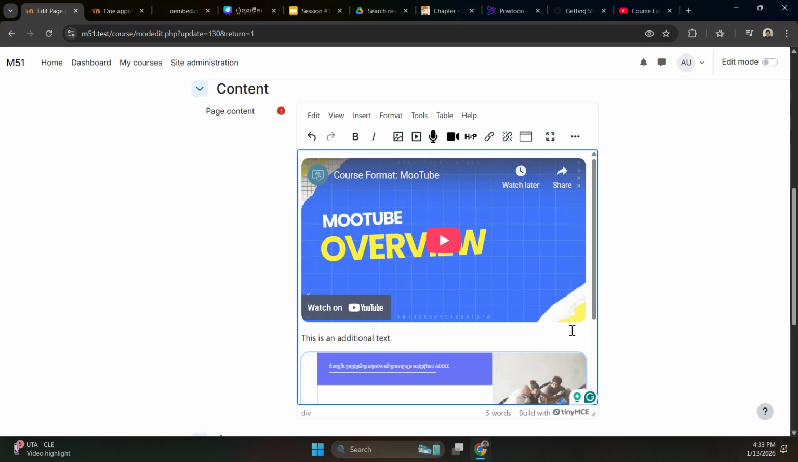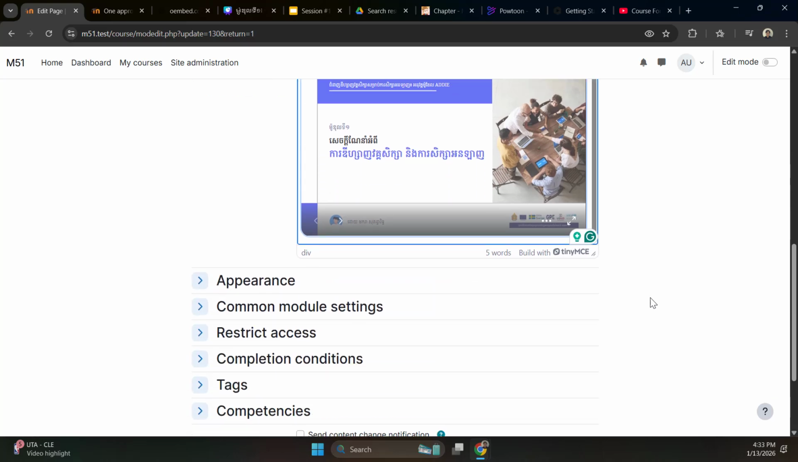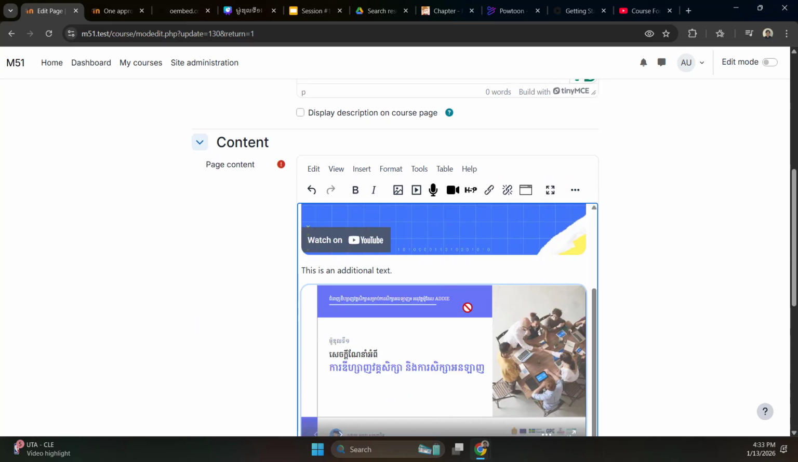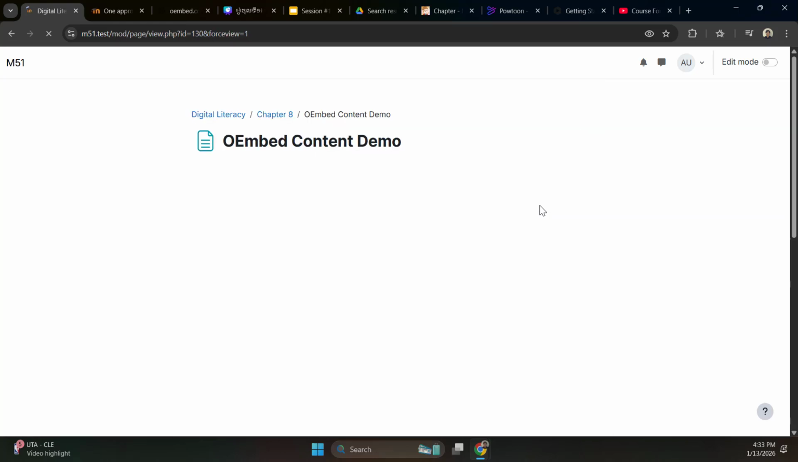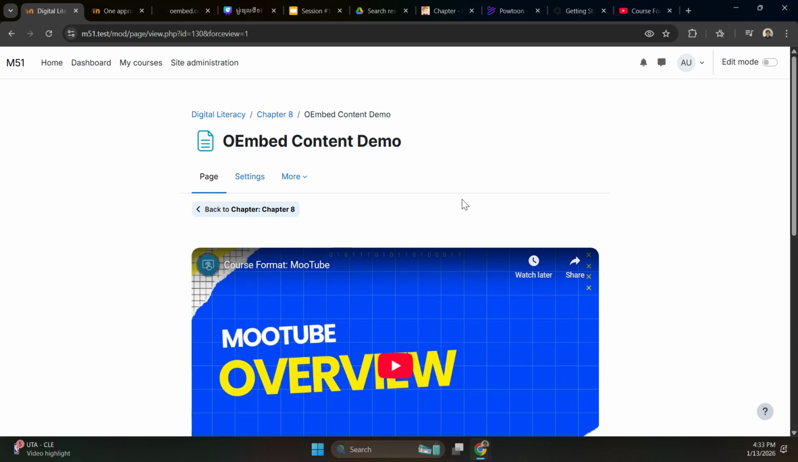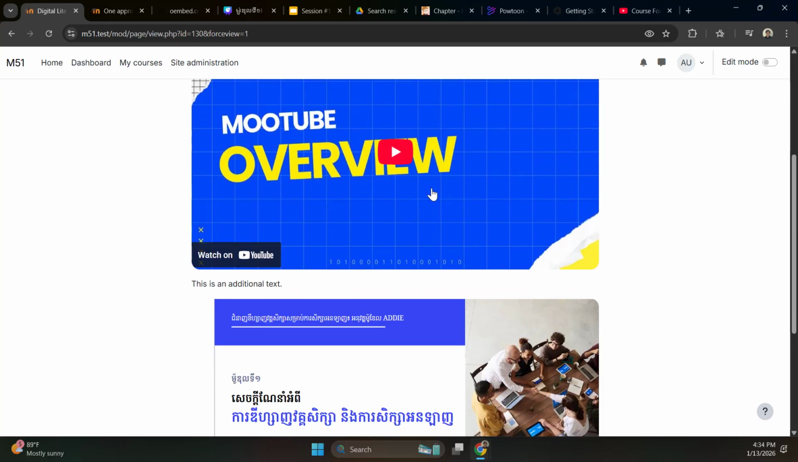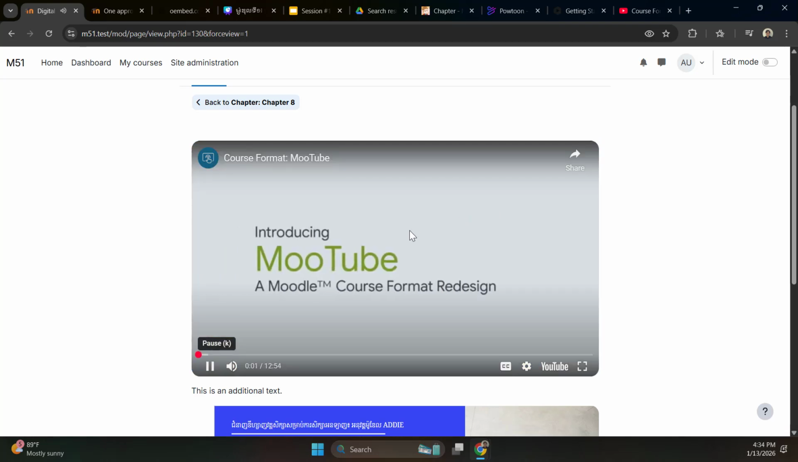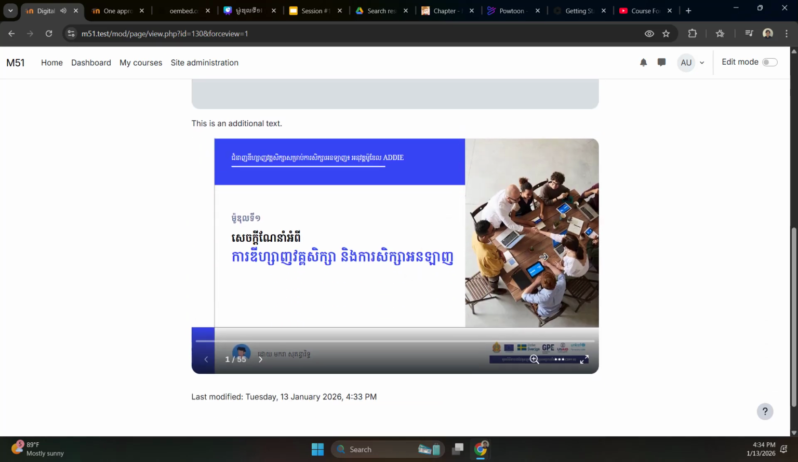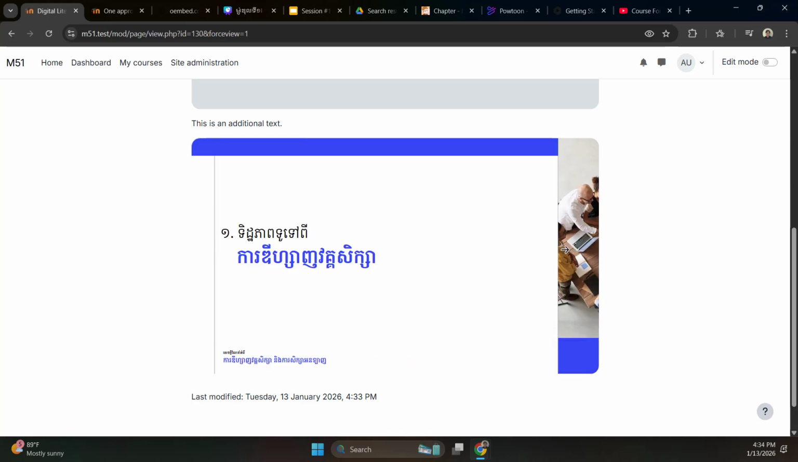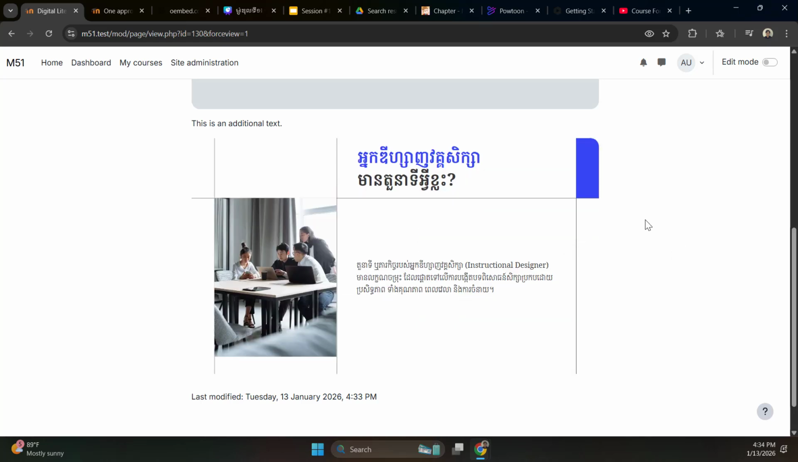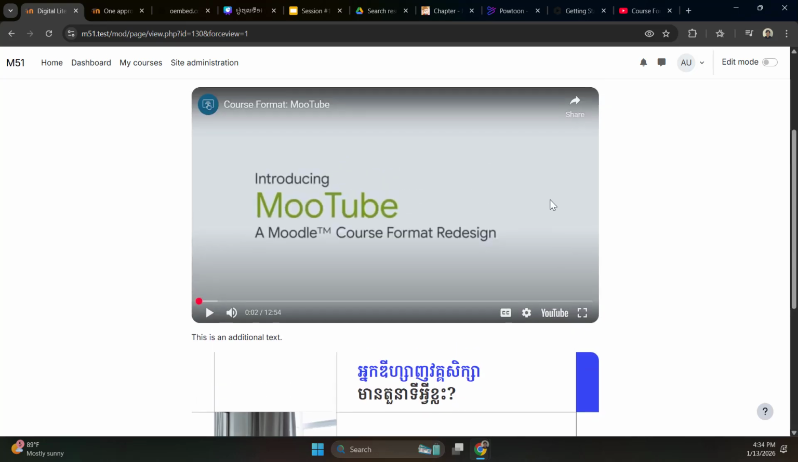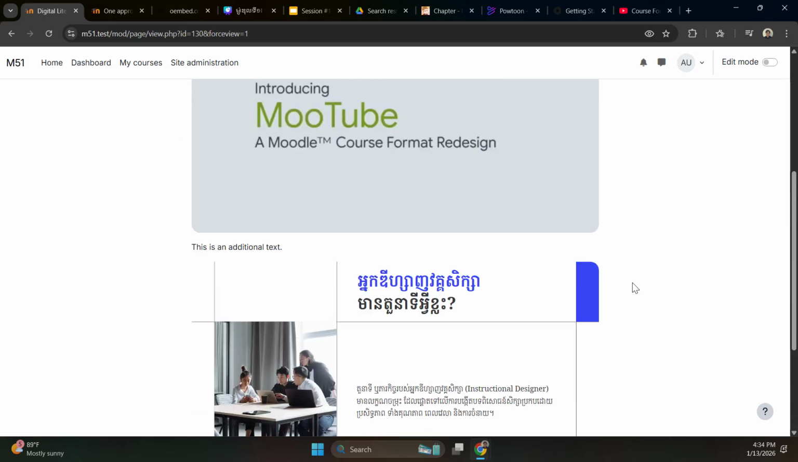Click insert. Let's preview this content, save and display. Perfect. Now my students can interact with the external content directly inside the page.